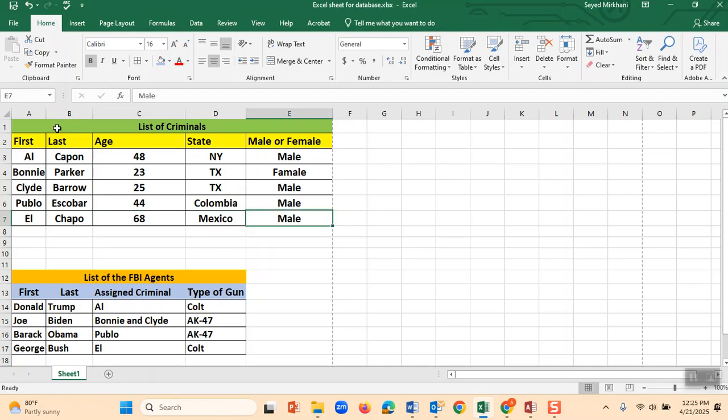Imagine this is the database we are going to create for the criminals. Then we have 4 FBI agents, one of them whose name is Donald Trump, and he is assigned to check on Al Capone. Joe Biden has been assigned to 2 criminals, Bonnie and Clyde. Barack Obama is assigned to Pablo Escobar, and George Bush, an FBI agent, is assigned to El Chapo.